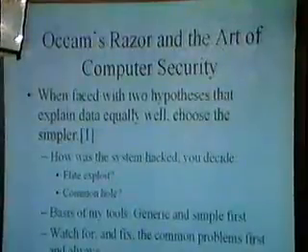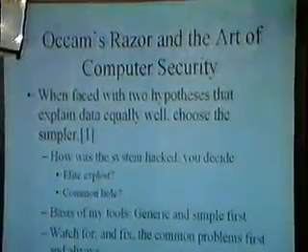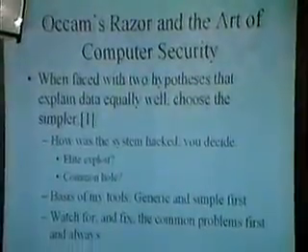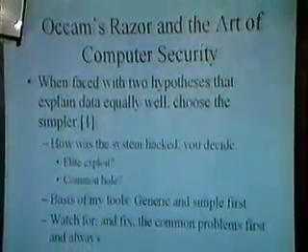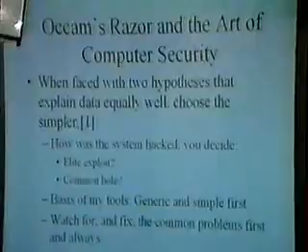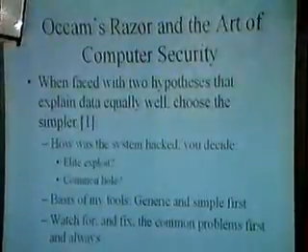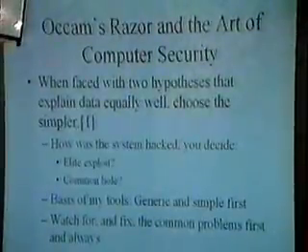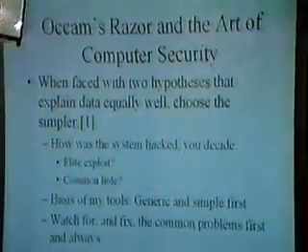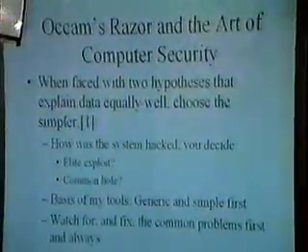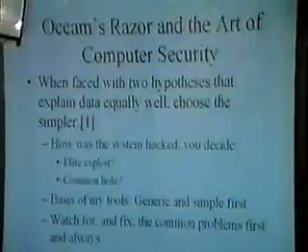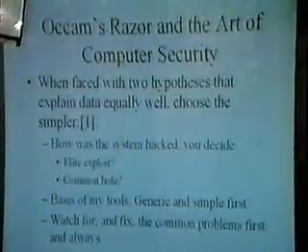And here I am, I'm going to misapply Occam's razor, and I'm going to talk a little bit about Occam's razor and the art of computer security. Occam's razor is, I guess, a philosophy or technique used in the scientific method, and basically what it says is very simple. When faced with two hypotheses that explain data equally well, choose the simpler. And you can use this for a variety of things, but for computer security it applies very nicely.